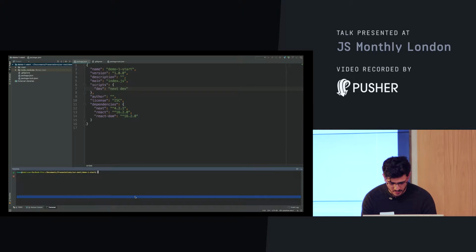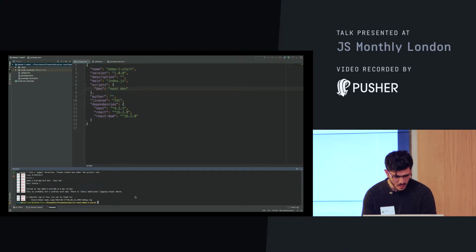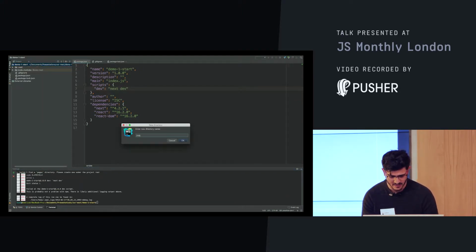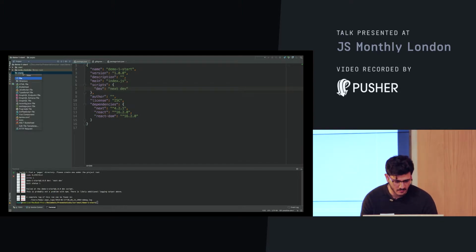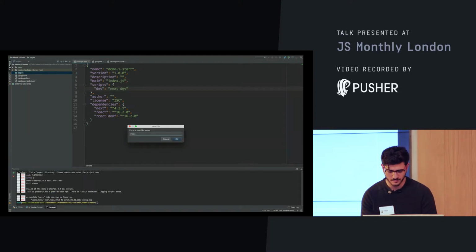So I want to just run up my dev server, and it's going to throw an error straight away, because what we need in a Next.js project is a pages directory. The pages directory is the only thing that Next.js is opinionated on. It helps with the server-side rendering, and it helps with the routing as well.